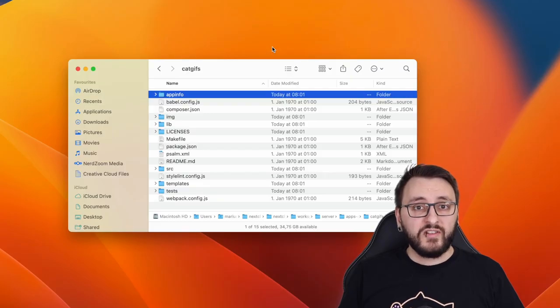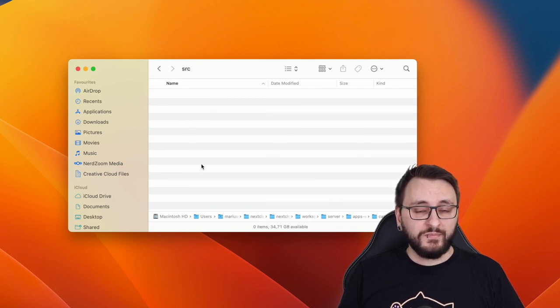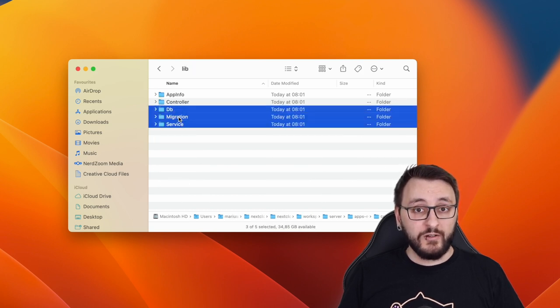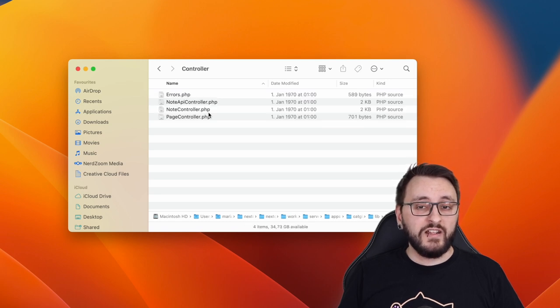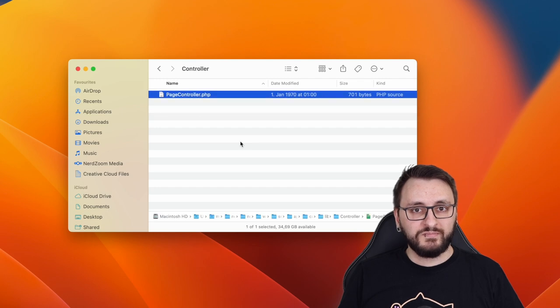There are some parts of the skeleton app that we don't need, so we're gonna delete the following. We don't need the contents of the source folder. In the lib directory, remove service, db and migration. And in the controller directory in lib, we can delete everything except pagecontroller.php.